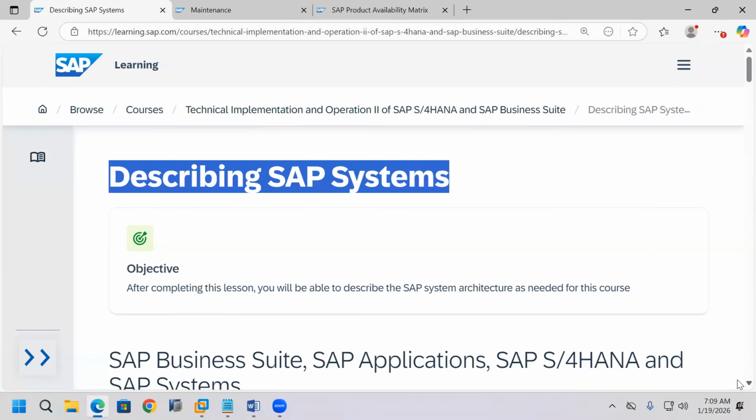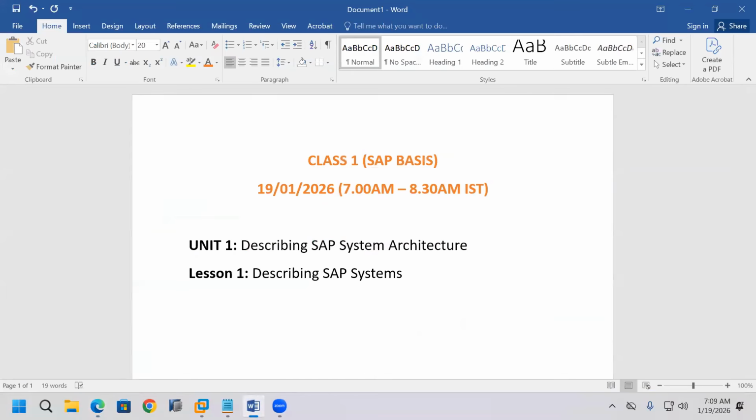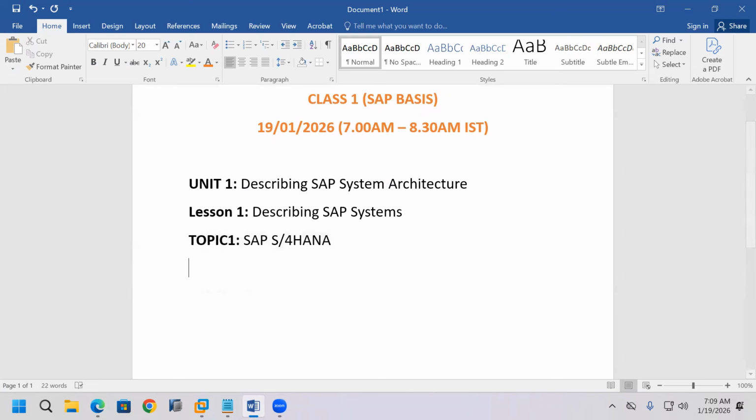In this lesson, there are different topics. This is the first topic, but I changed the topic here. In lesson 1, topic 1 is SAP S/4HANA. So this is the unit, this is the lesson, and in this lesson, topic 1 is SAP S/4HANA. Now we are learning about SAP S/4HANA. First, we are going to know about SAP S/4HANA.